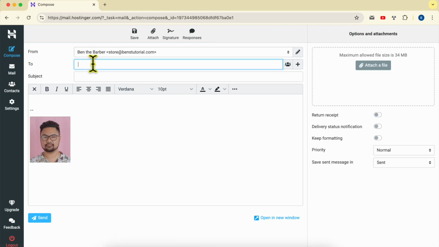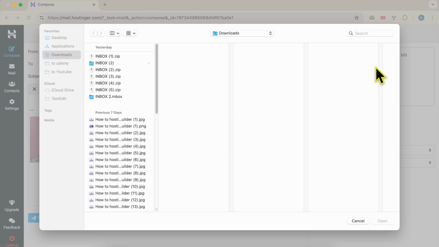Then fill in the email address of the person you want to contact, then the subject line and the message. And to attach a downloadable file, simply click on Attach a file.